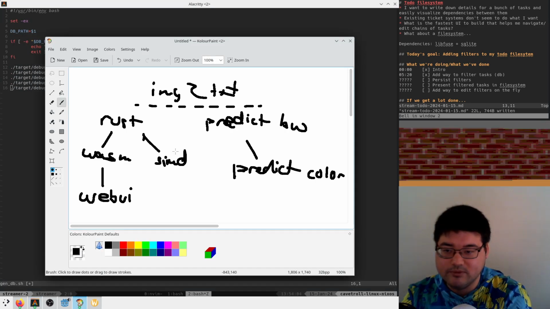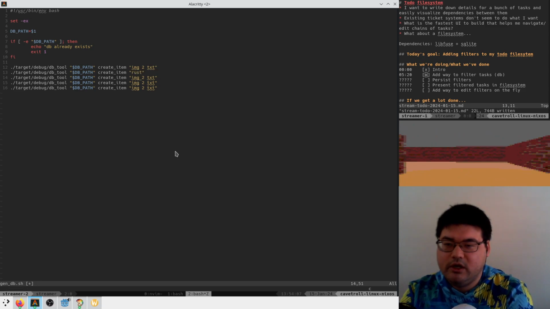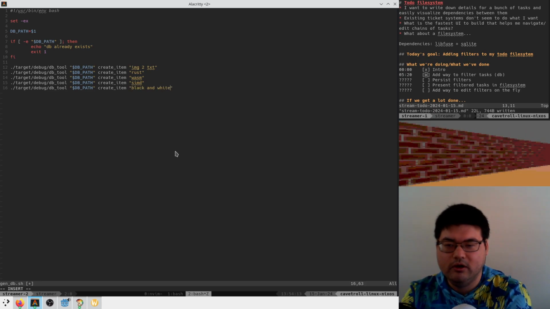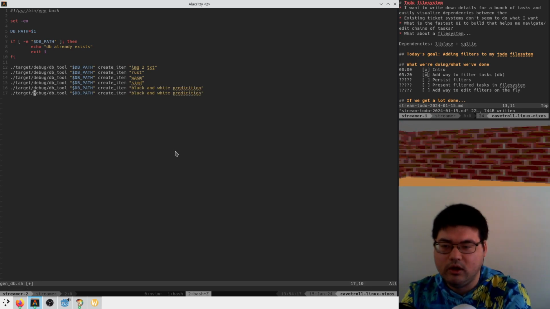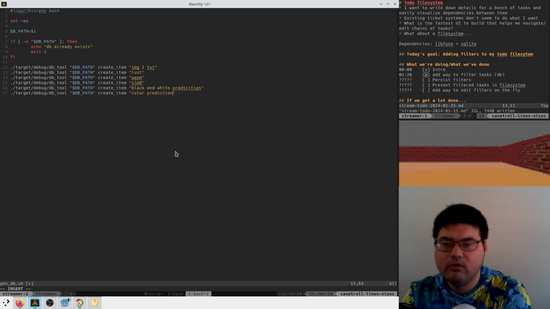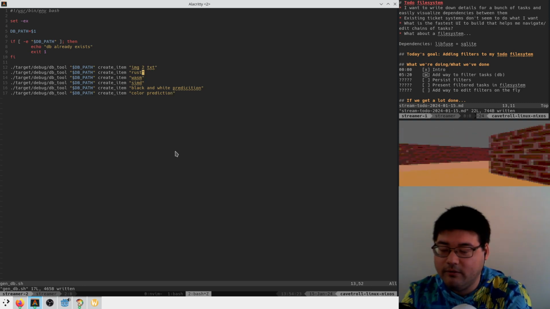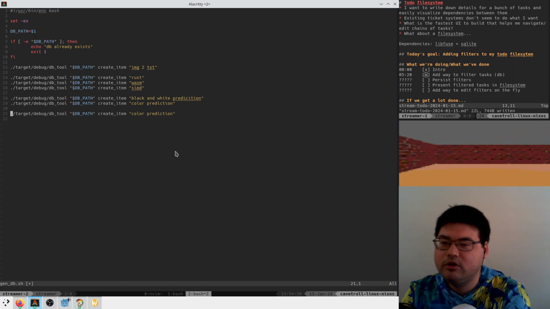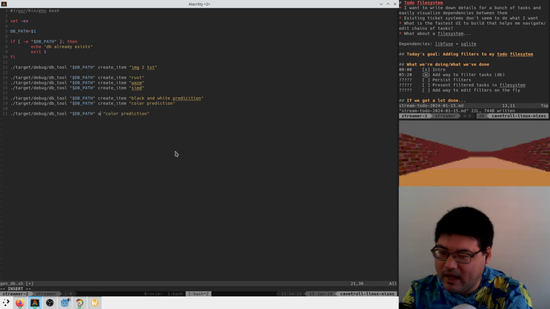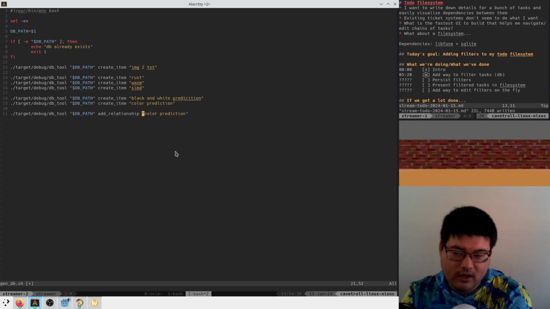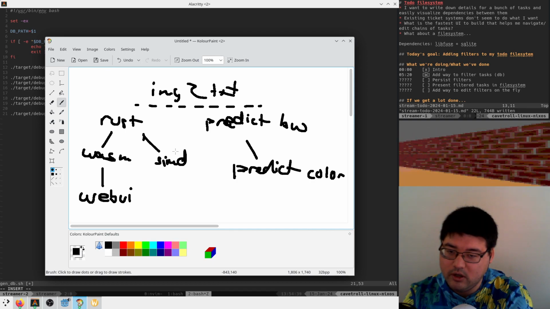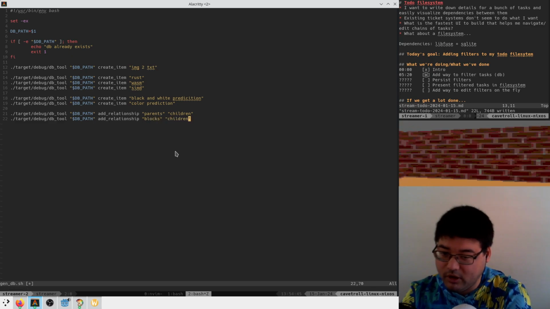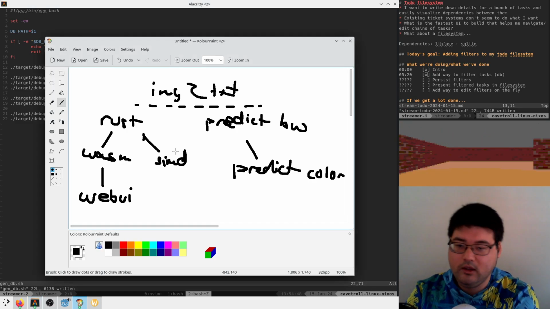And now we just start banging out the items. So we have Rust, WASM, SIMD, black and white prediction, and color prediction. Okay. We want to create relationships. So this is going to be add relationship. And the relationship is parents to children. And we're going to have another relationship of blocks and blocked by. Okay, lining up so far.